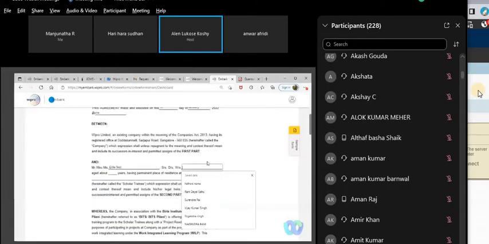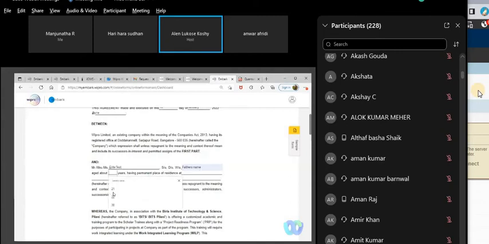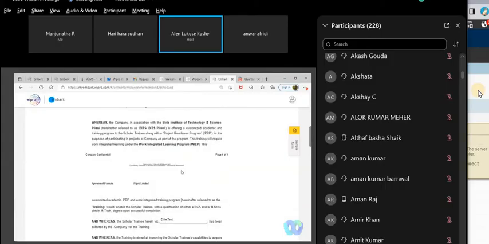Here, for son or daughter of, you just have to mention your father's name. You do not have to mention whether you are a D or an S O. Just mention your father's name, and you have to mention your age and your complete address with PIN code. Once you mention that, you just have to scroll down and submit the page.